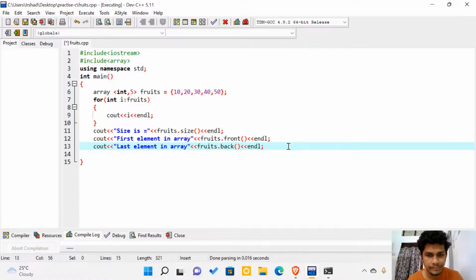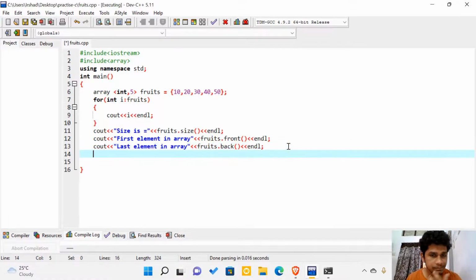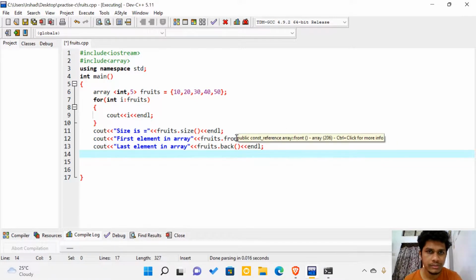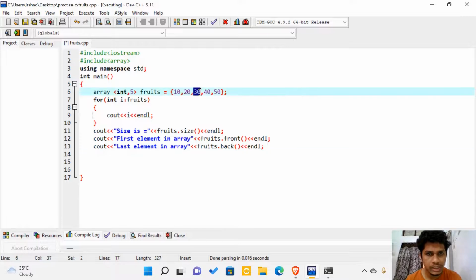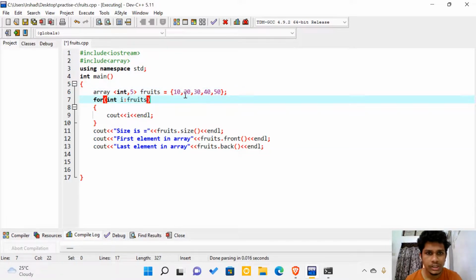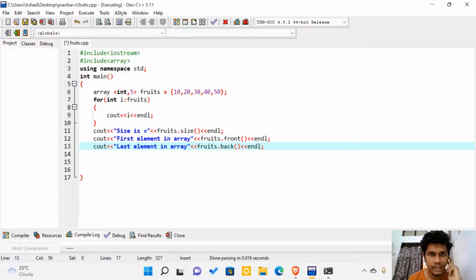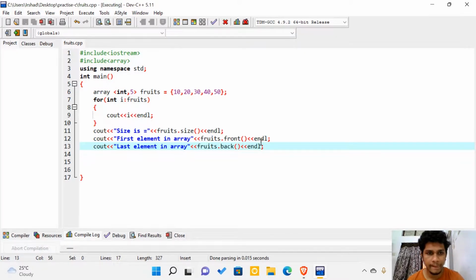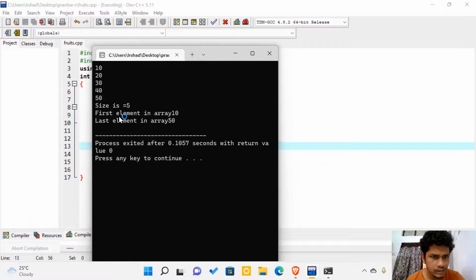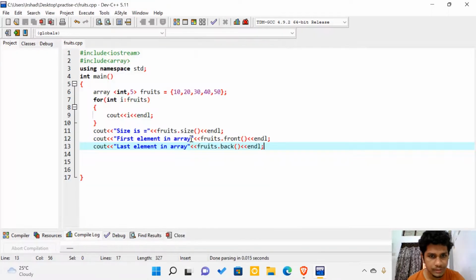After that, endl. Not only that, we can also find the elements with the help of the index position, I mean reference. If I want to know the element at a particular index position, for example 0, 1, 2, then I can also do that. So let us check this first. Yes, the first element is my 10, and the last element is my 50. Okay, this is working perfectly.